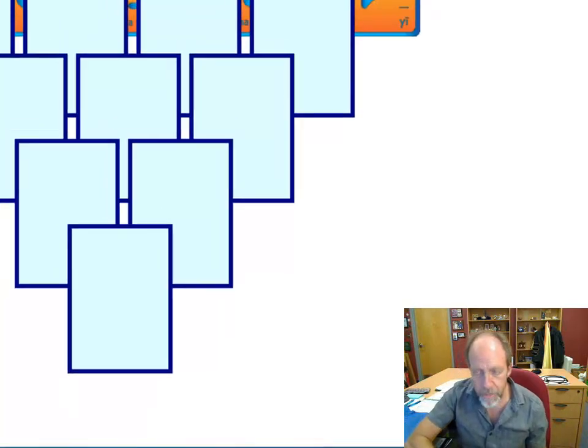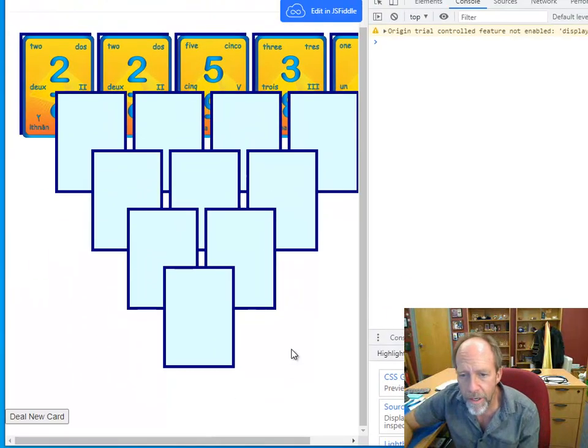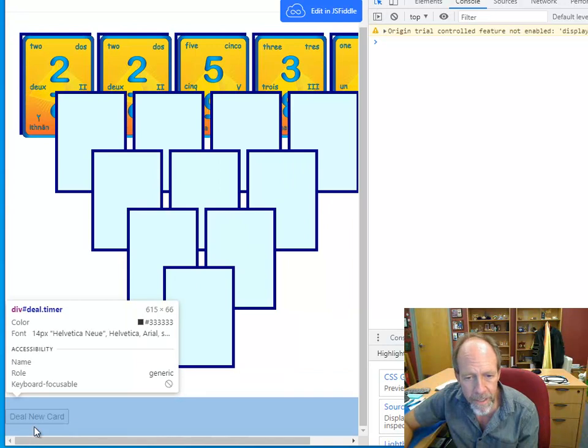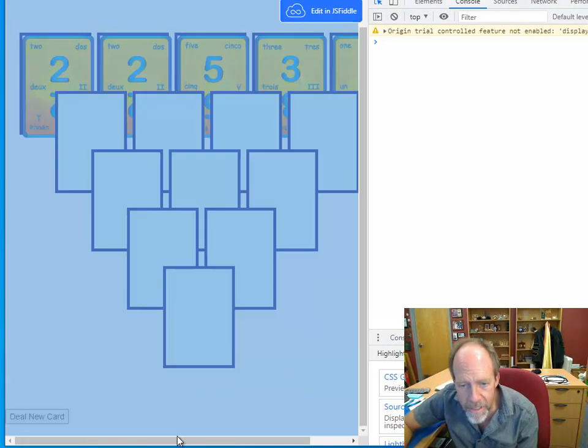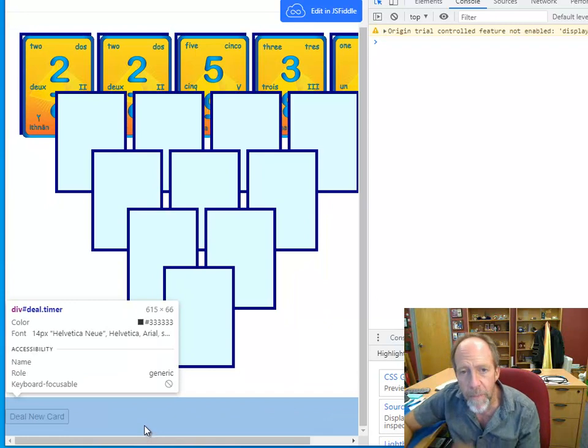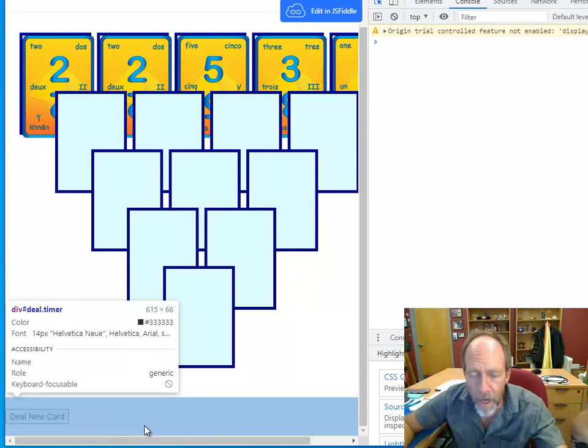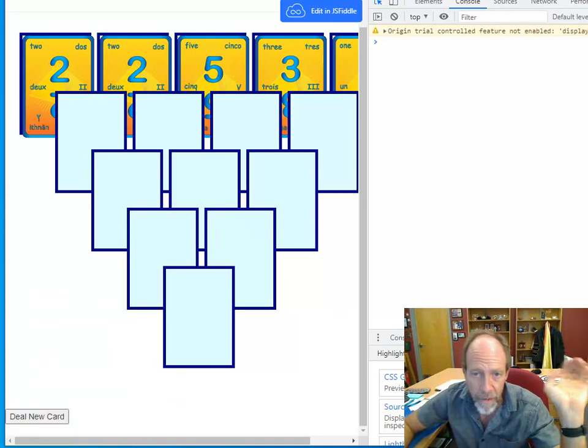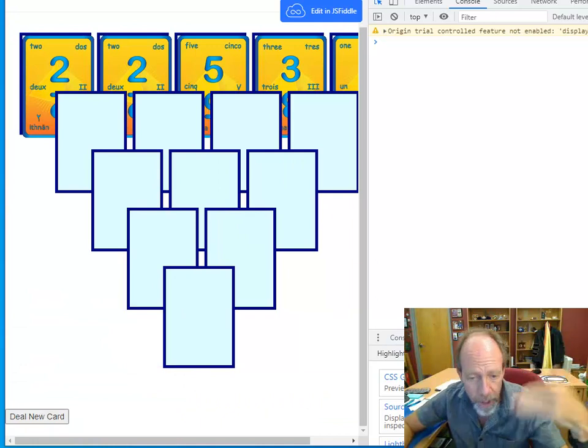Let's do Control Shift I so you can see what is where, and I'm going to scroll here and use the inspector. Here's my button. Okay, and we can't get to it. That's okay. But down here, I've got a spot where I'm going to put a card below the deal new card button that we have there. That button, by the way, is going to be removed in the final version, but I put code in to help me test as I'm going along.